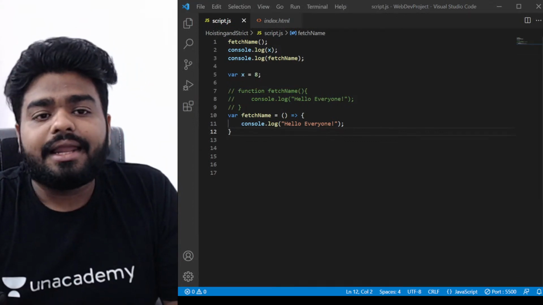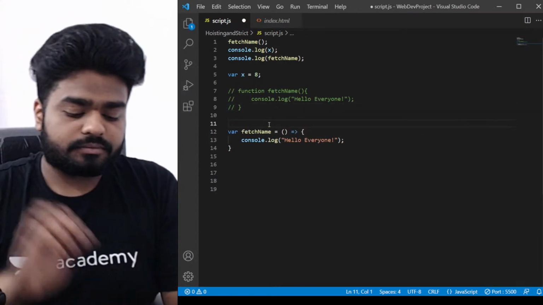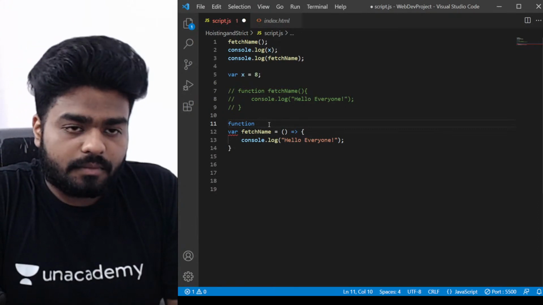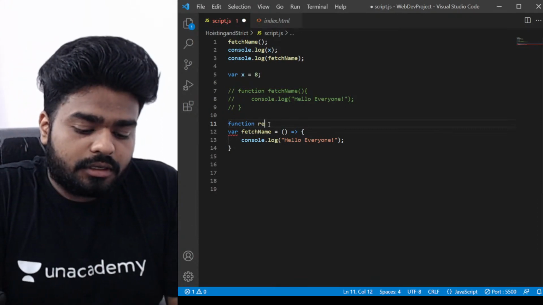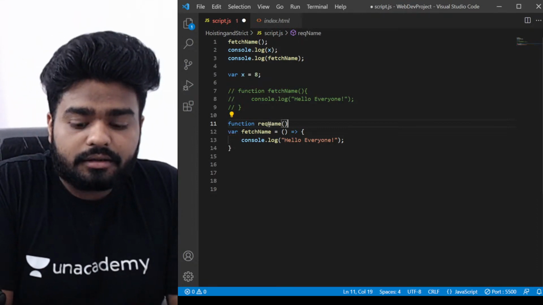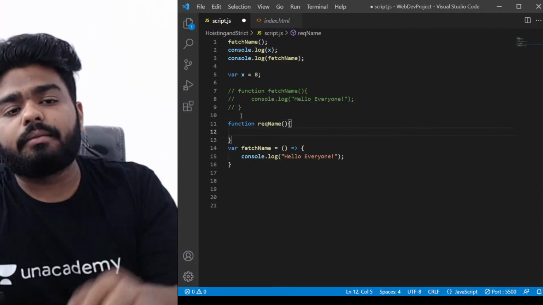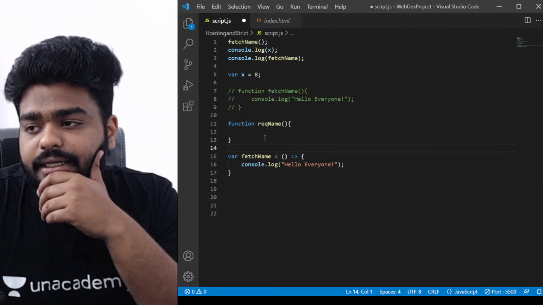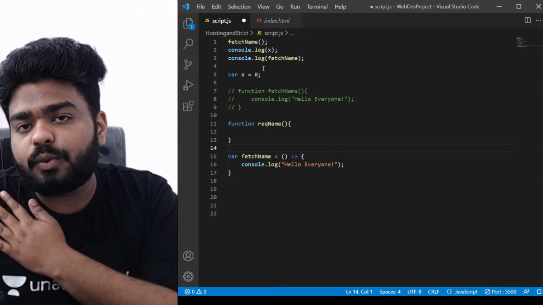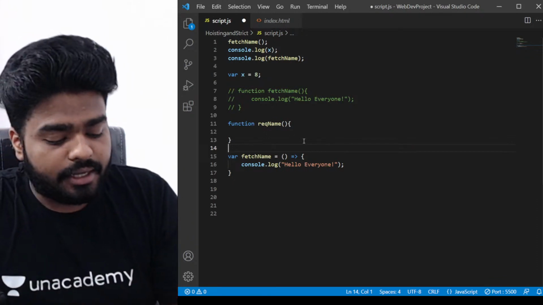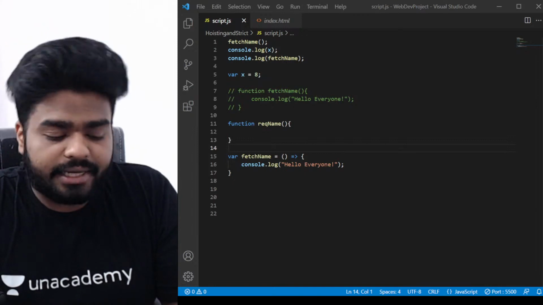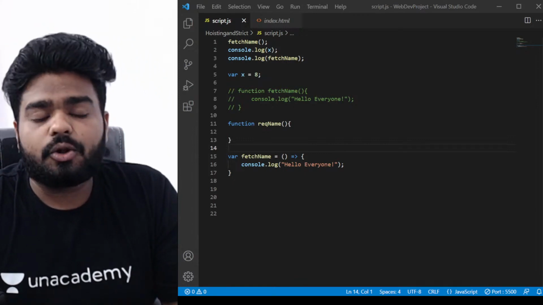Now let's say that I am creating a function here and I'm just going to put required name, something like this. This is a normal function which I've created. And here I'm not going to call it anywhere. I'm just going to save it. I know in the browser nothing will change, right? It will still give me the error because I'm calling the arrow function.